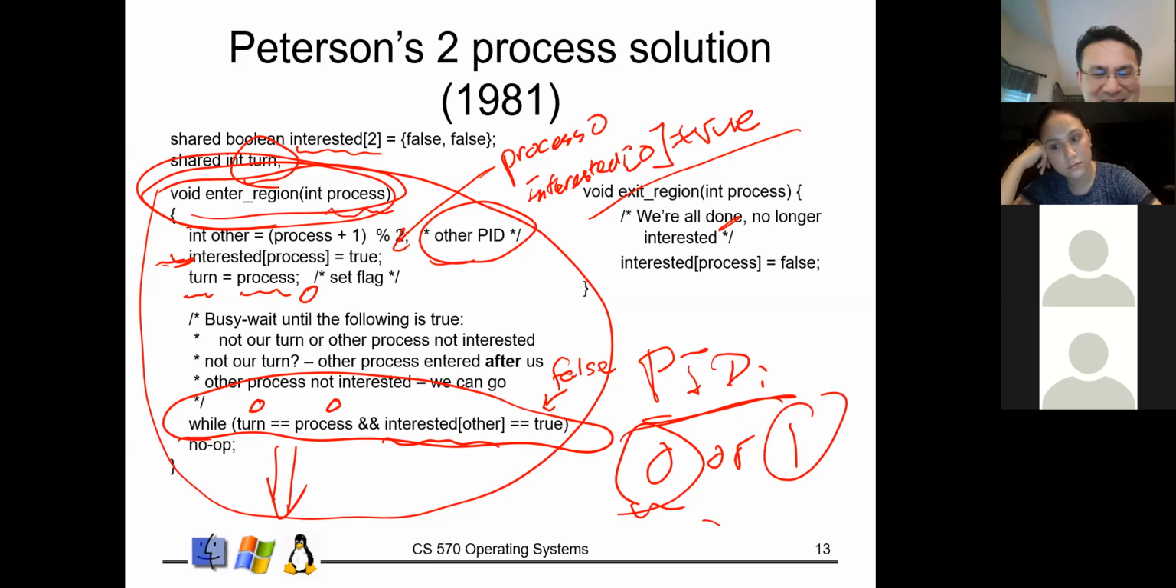Hello? So I can't see any interaction here. So the first process will gain access, okay? And let's say after the first process gains the access, the second process comes in, okay? The second process will do what? The second process will come here.